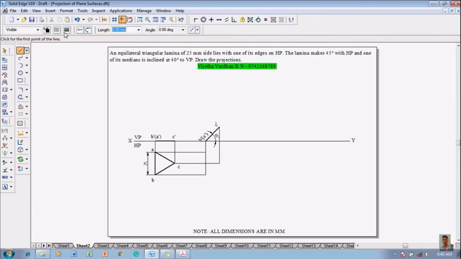After completing this projection, using a line command or the text command, first name the corners: this corner is going to be A, this corner is going to be B, and this corner is going to be C. Make use of a line command with a thickness of 0.15 millimeter. Then with A as the starting point, go to B, then join C and get back to position A. Now this completes the construction.